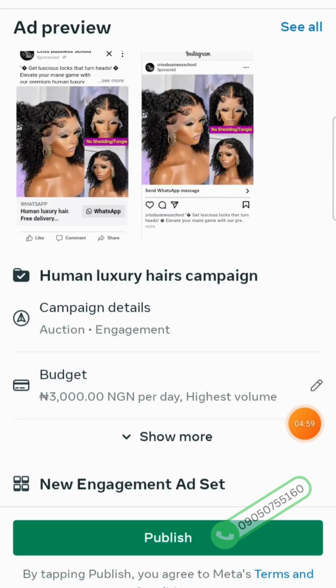So guys, this is how our ads will look on Facebook, and this is how it's going to look on Instagram. People will see the ad, and that little write-up there: get luscious locks that turn heads, elevate your main game with all of this. This is what they will see. This is the heading that we added: luxury hair, free delivery available, and all of that. So this is how it's going to look on Instagram.